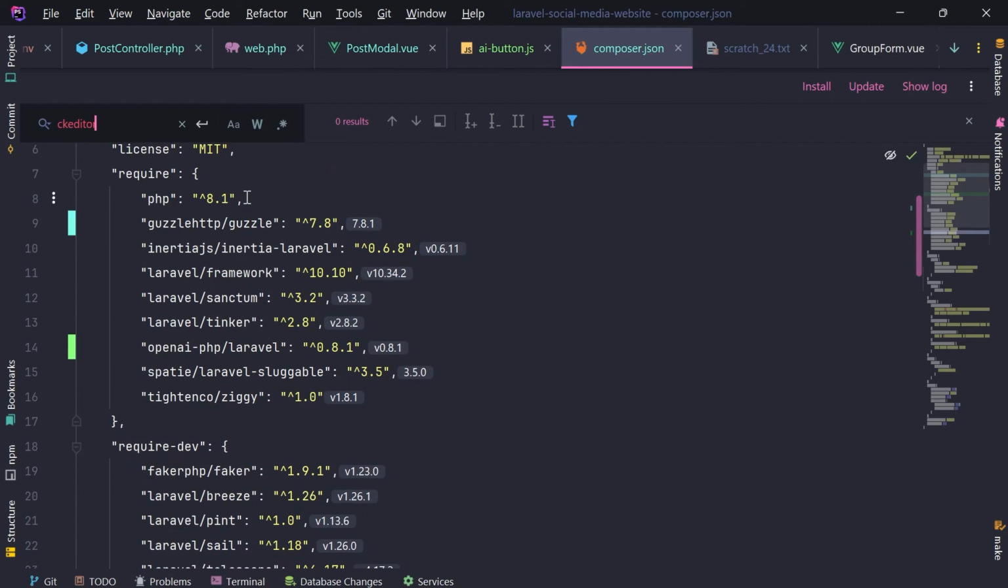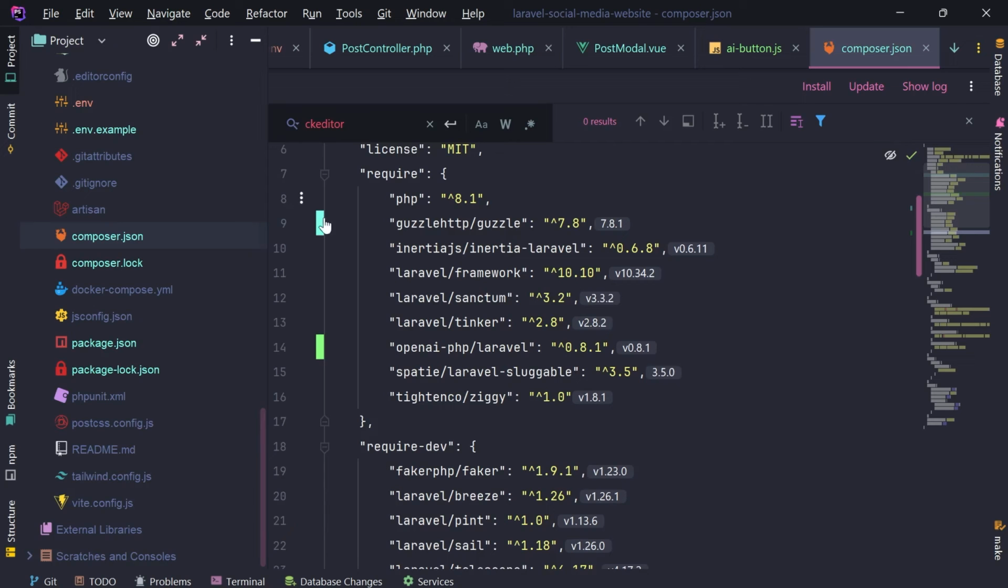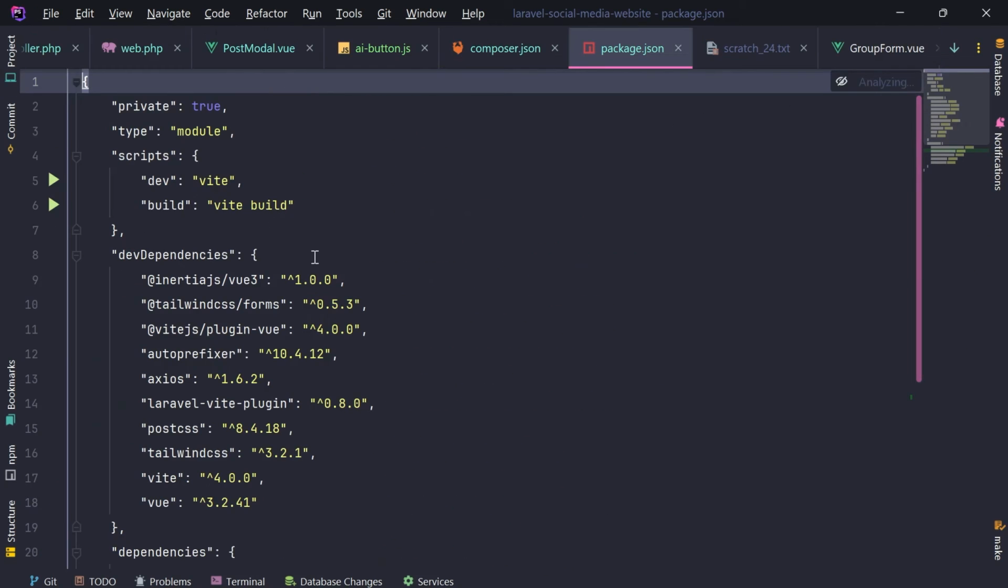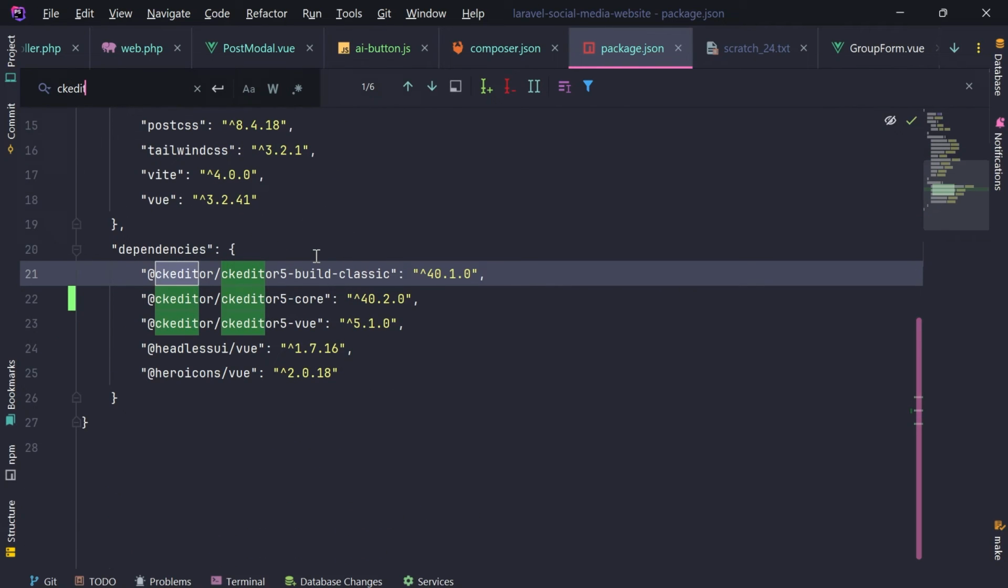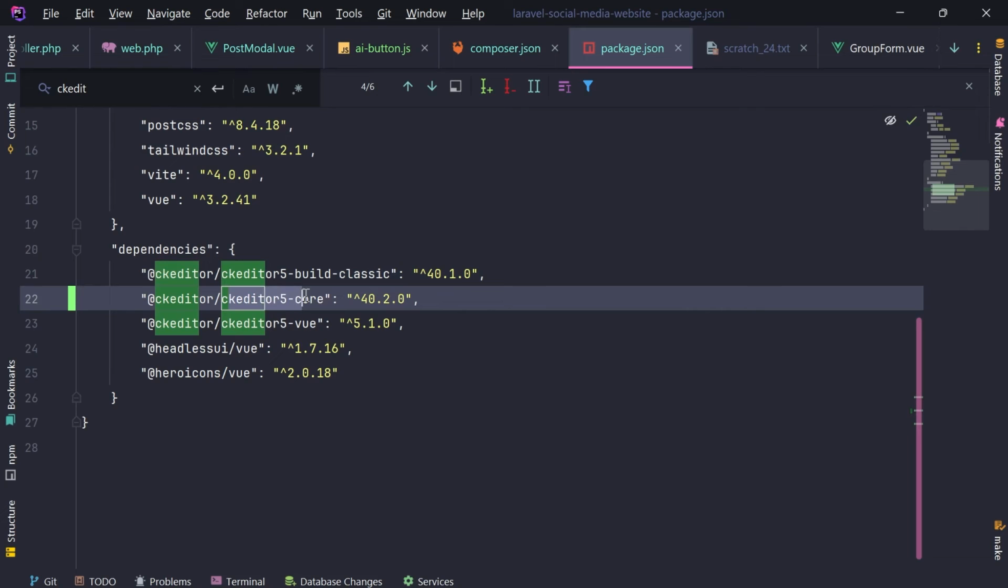Why don't I see the CK editor? I'm sorry, it should not be in the composer JSON. It should be in the package JSON, obviously. That's why I don't see CK editor. Okay, so we didn't have this core. We had this Vue and build classic.